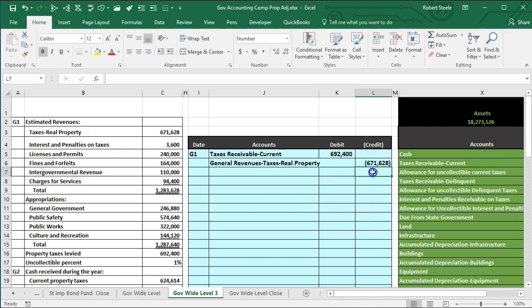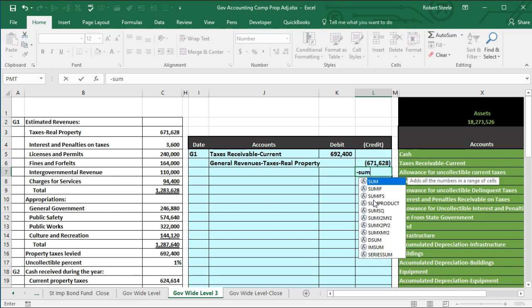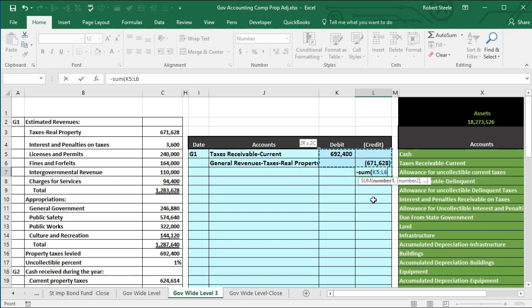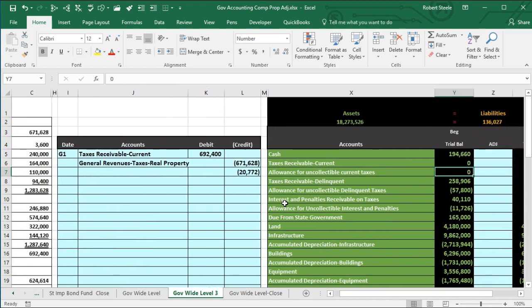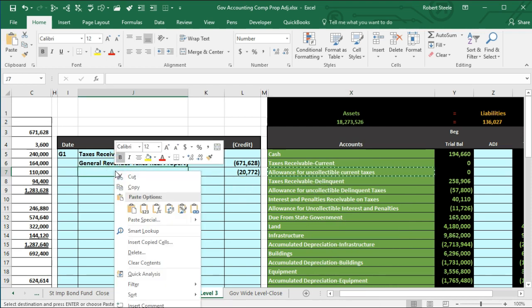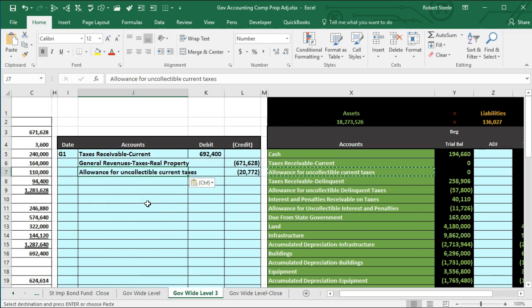20,772. I'm going to use the negative SUM formula right here in cell L7, negative SUM of these four cells, which gives us the 20,772. That is going to be our uncollectible portion at this time. So we're going to scroll back over here, and we're going to say that of these taxes receivable that we will be recording, we have an allowance, the amount that we are estimating will not be receivable. Copying X7, right click, paste it in J7, pasting it 1, 2, 3.